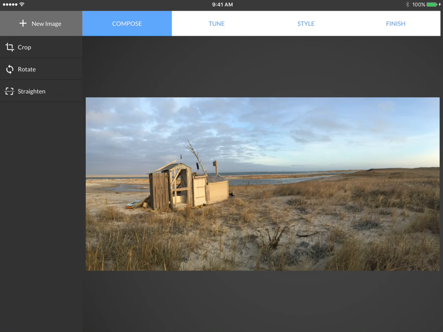So this is the main screen, and across the top there are 4 anchors: Compose, Tune, Style, and Finish. This provides a suggested structure for the process of self-expression, but you don't need to follow those in that particular sequence. And for each of the anchors, the options that are available appear on the left-hand side.